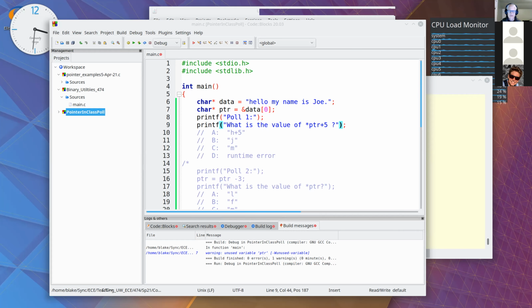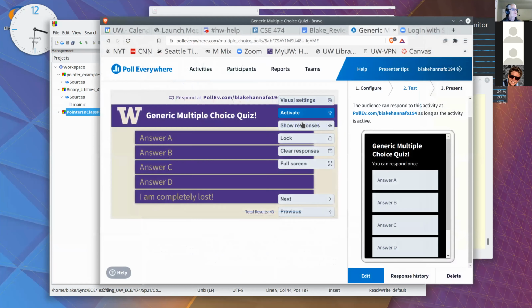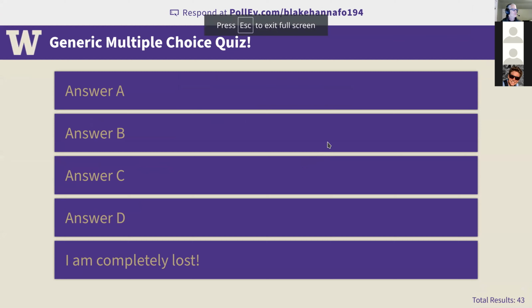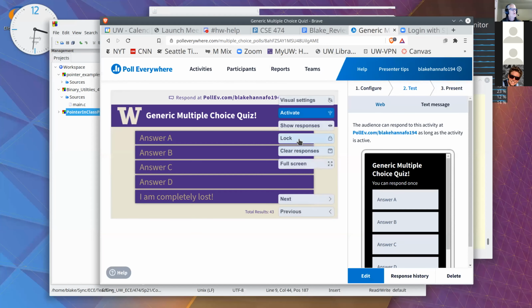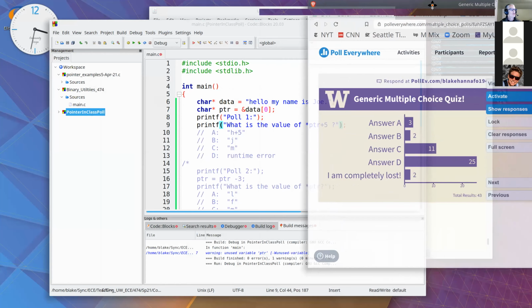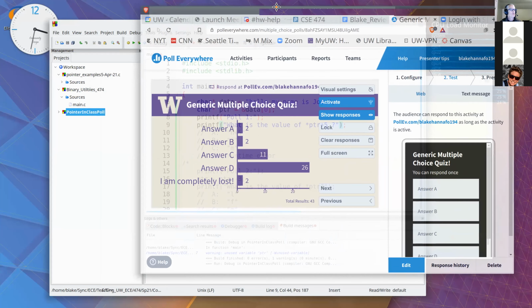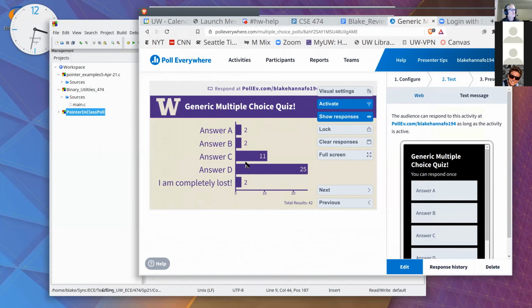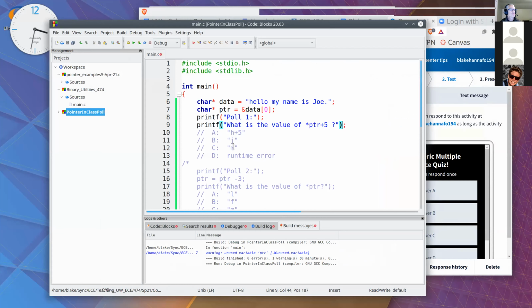I don't know why that thinks it's the responses. Maybe full screen. That is not a good display. It worked better without the show responses. Okay, anyway, most people like answer D. And answer D is runtime error. They think this is not going to work. And answer C is the second most popular, which is the letter M.